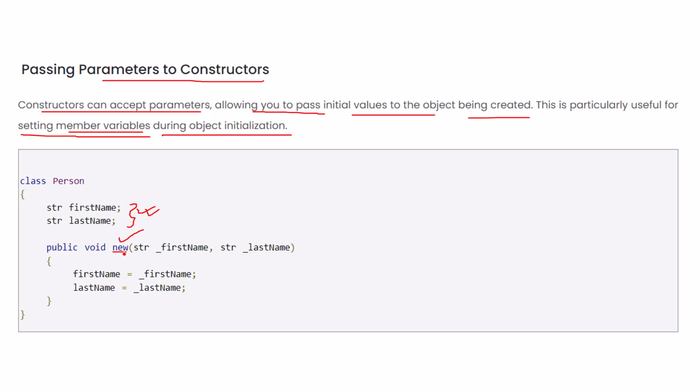Now this is the constructor, and you can see we have two parameters, first name and last name, and these two are actually str, meaning a string. So here we have given the parameters str underscore first name and str underscore last name, and in these two lines we have assigned the member variables first name and last name the values of the parameters passed in this constructor. So this way you can pass a parameter to the constructor.